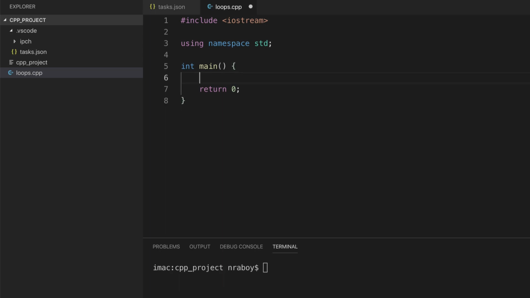Inside the main function, let's do the following. We're going to say int i equals 0. Or if we really wanted to, we're just going to say int i. We're going to say for i equals 0; i less than 10; i plus plus. So what we're saying here is, we've declared i, now we're setting it equal to 0. We're going to loop for as long as i is less than 10, but every loop cycle, we're going to increase i by 1.